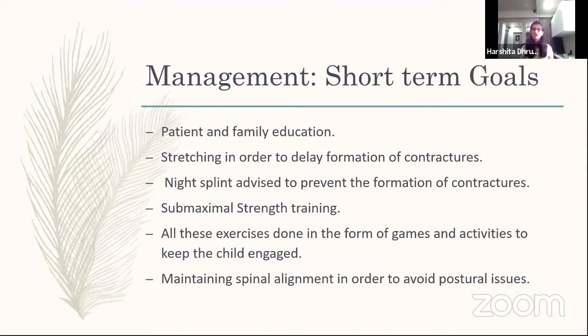Like we can pass the ball, we can do a bowling kind of a setup and ask the child to kick the ball and drop the cones or the bottles, or we can do passing the parcel or reach outs and all those kind of things. So the child is also more engaged in the activity and he'll also have fun and he'll want to participate in the exercises as well.